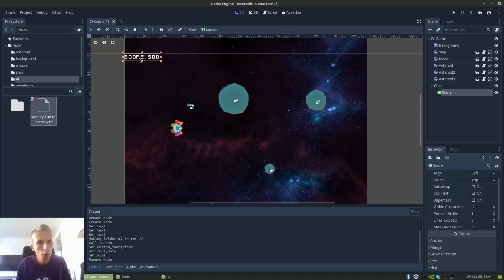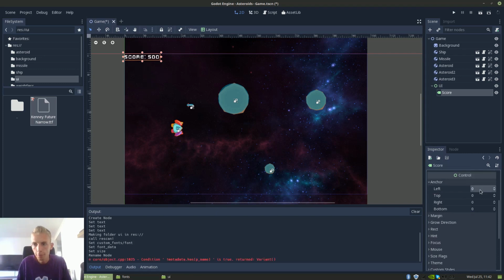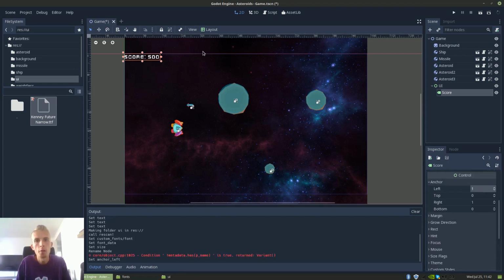Next, I don't want the score to be up here in the top left corner. I want it to be centered to the right, so that I can have the health bar to the left. So I'm going to go to Anchor and set it to left 1. This will tell Godot from which direction we are referring to when we set the position. So with 1, it means that we are referring to the right part of the screen. And then we can take this and we can drag it over here.